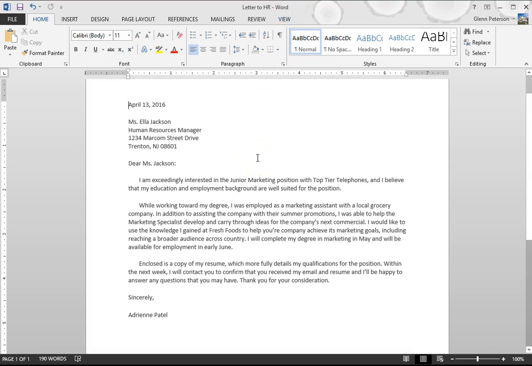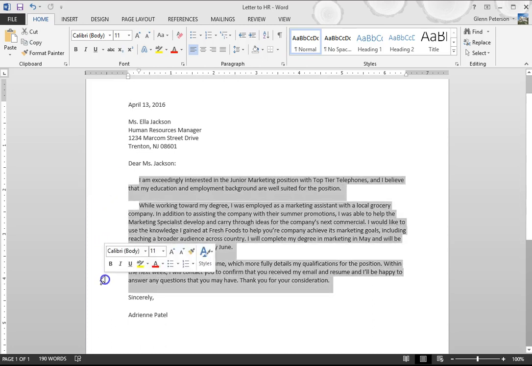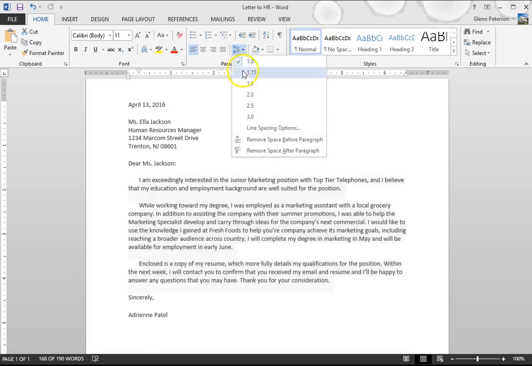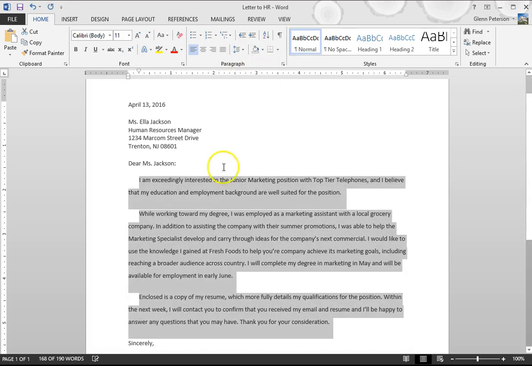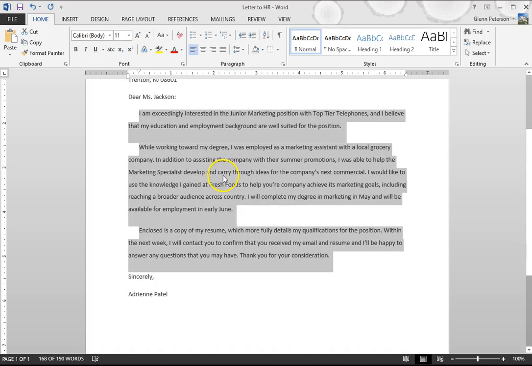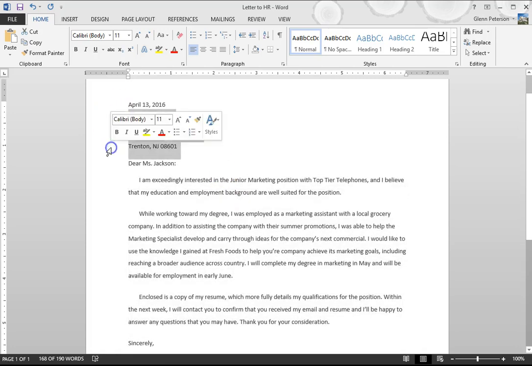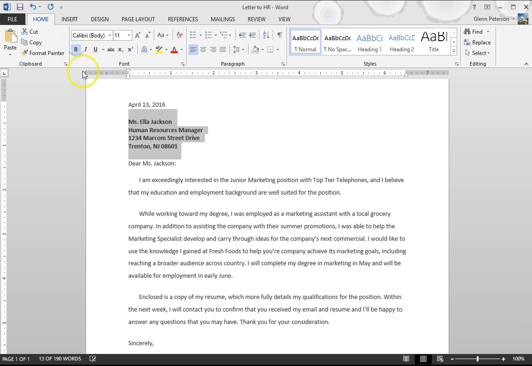Now I'm going to make a couple more changes to my document. I'm going to select the text in the body, and I'm going to change the line spacing button. So I select the text, I change my line spacing by going up here, and I'm going to change it to 1.5. That looks pretty good. And let's say I'm going to go up here, I'll select these lines, and I'll make it B for bold.